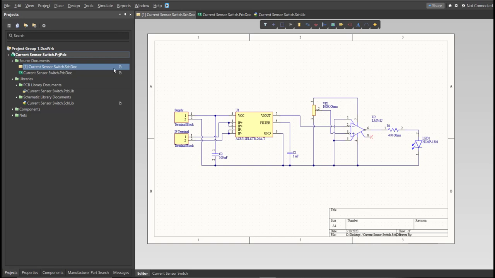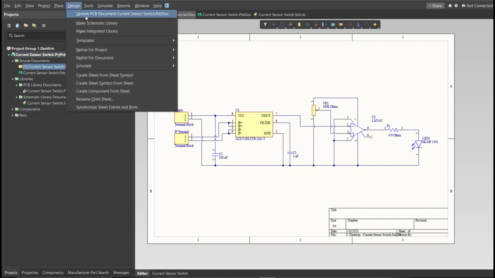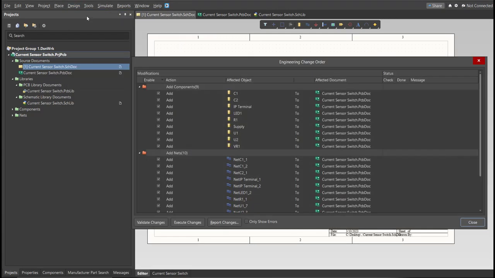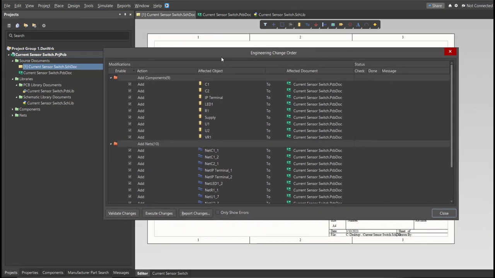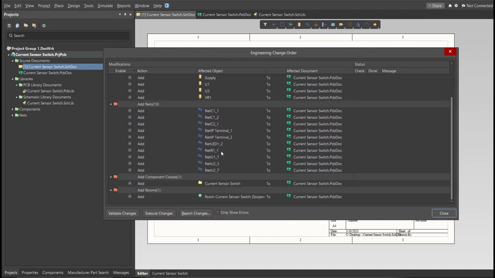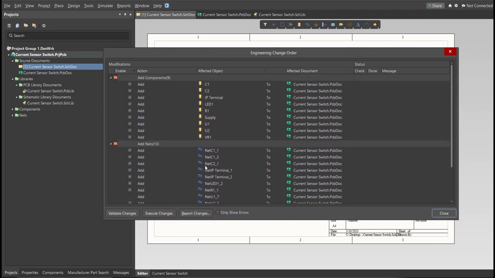Now we can perform engineering change order. Click on Design, then Update PCB Document. Now the engineering change order dialog box will appear and it will show all the components, nets, and classes that will be added to our PCB. Just click on Validate, then Execute.